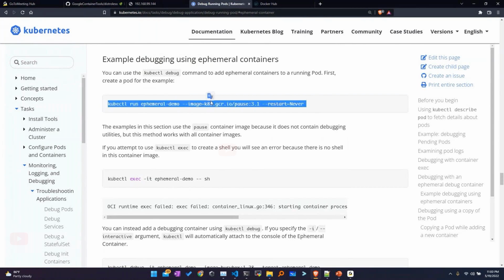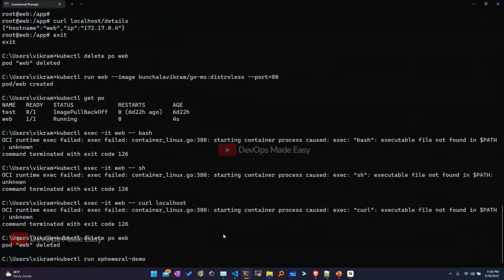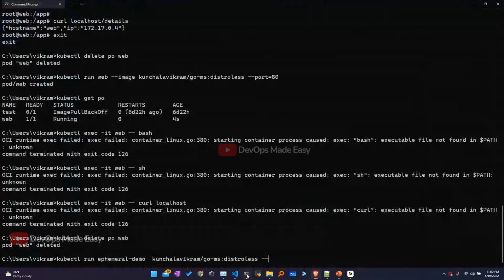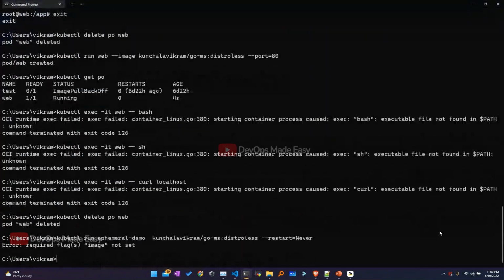So either you use this or you can use mine. For timing, I'll use my own image. I'm running an ephemeral container. For the image, I want to use this instead of that pause, same thing. And I gave restart equal to never, because I don't want to restart this pod if the container inside it fails. Sorry, I have to use the hyphen tag here.